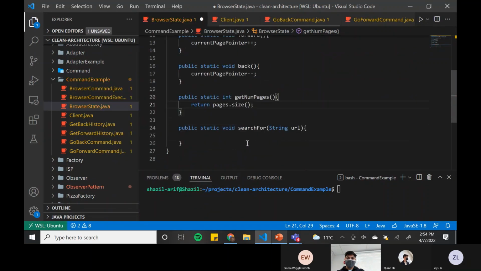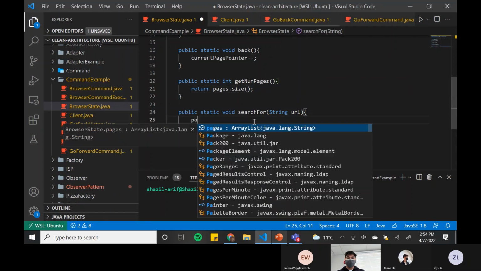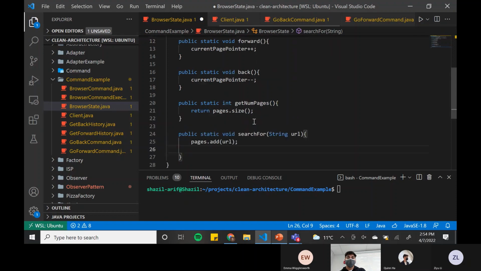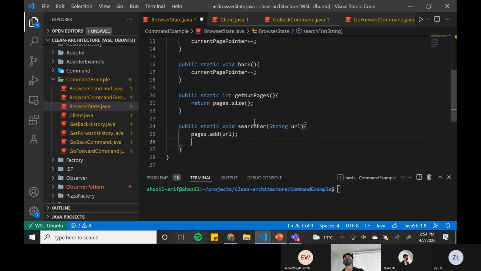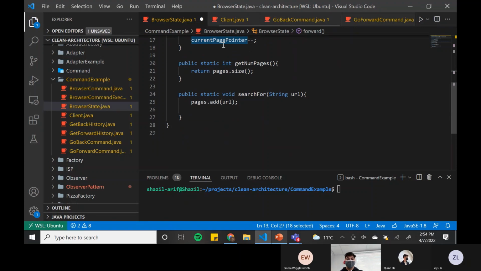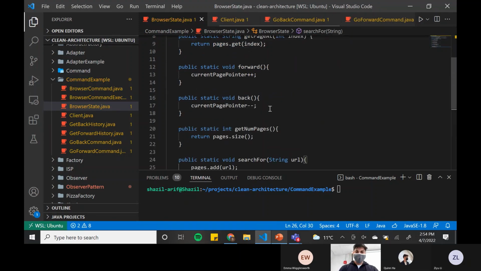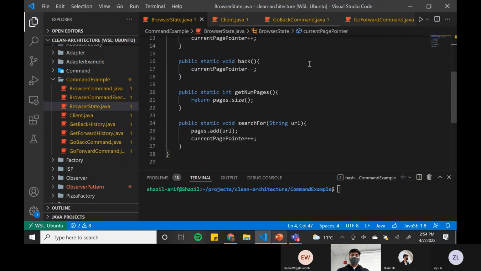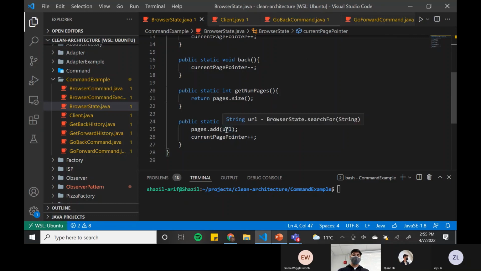And then there's search for. This one, what we'll do is we'll just add to the pages, pages.add(URL). And oh, there's actually one other thing you have to do here. Yes. Because you're searching a new page, so your current page is going to change. So pretty straightforward class. The reason I initialize it to -1 is because when you add the first page, you want to point to 0. So that's why we start at -1.